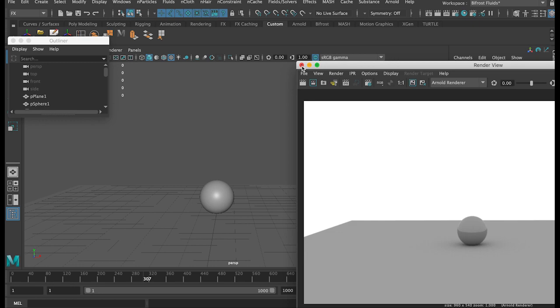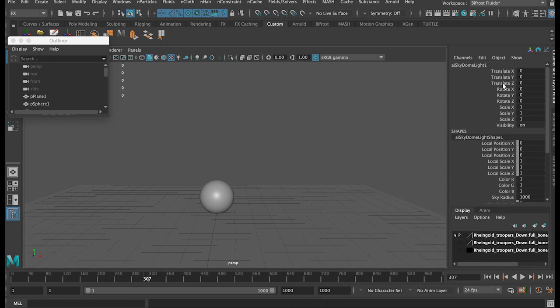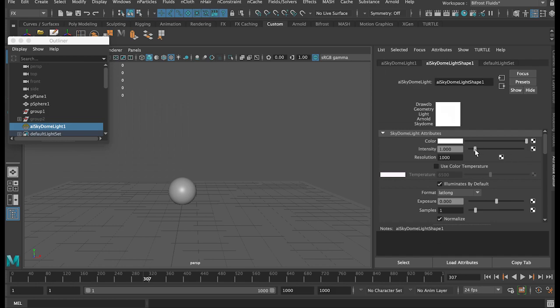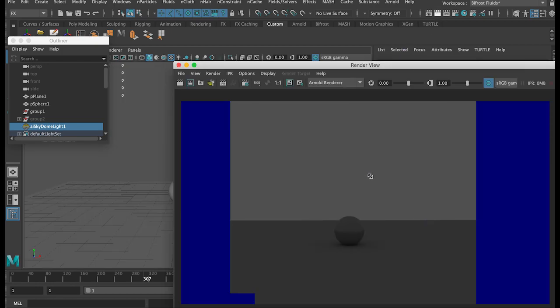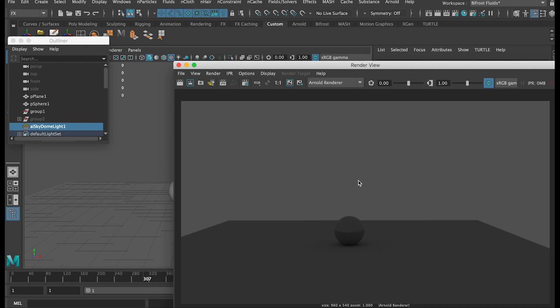Okay, so the next thing I like to do is to find my sky dome and then turn the light down quite a lot. So we'll turn the intensity down to, I don't know, 0.1 or something. Right, and that gives us now a very dark scene.